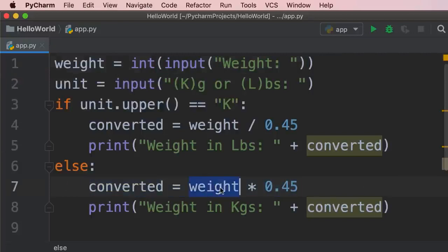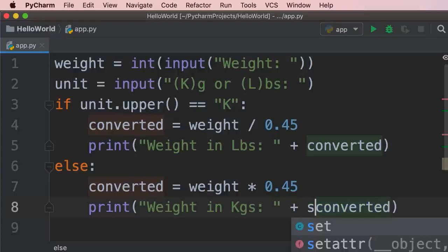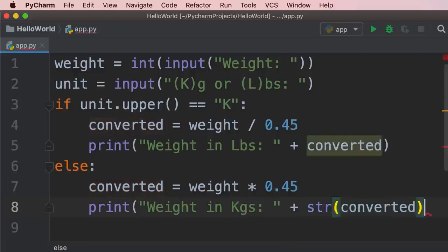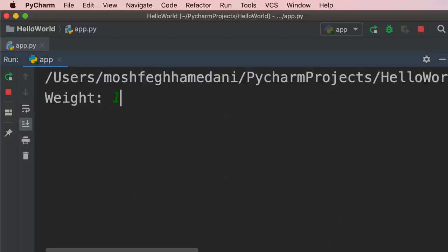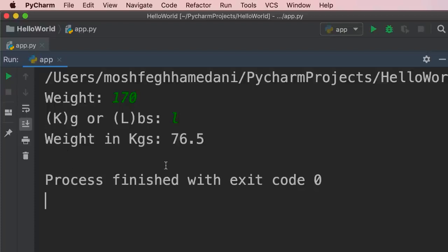In this case, weight is an integer. We are multiplying an integer by a float, and the result of this operation is going to be a float. Now on line 8, we are trying to concatenate or combine a string with a float, and Python doesn't know how to execute this code. To solve this problem, we need to convert this float to a string. So here we use the built-in str function. Let's run the program and see what happens. So 170 in pounds, and here's my weight in kilograms.